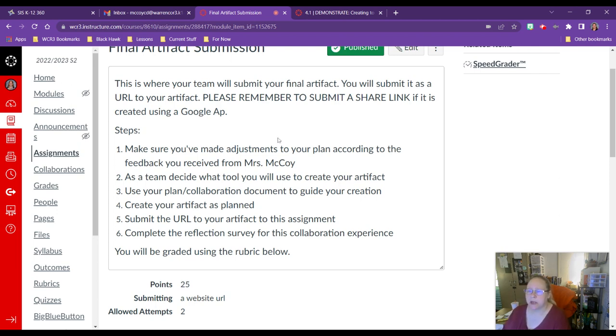I gave links to some external tools they could use, like a safe blogging website that they could use if they wanted to do a blog post, and different types of online software they can use to create brochures, along with Google applications. They're going to submit a website URL.